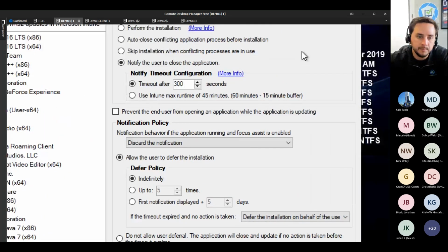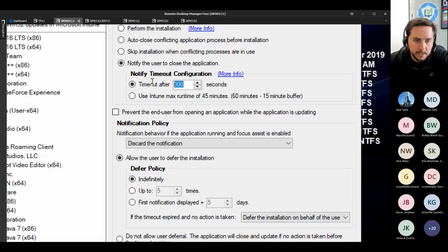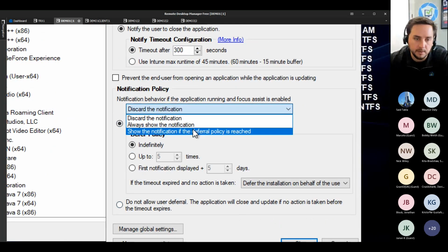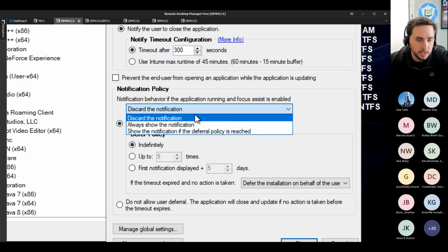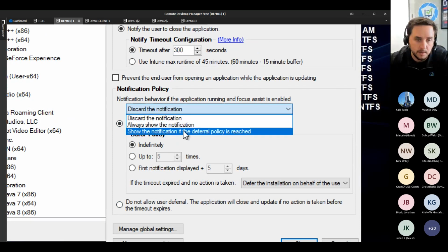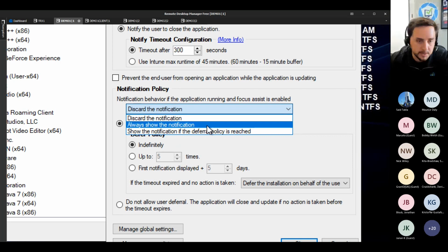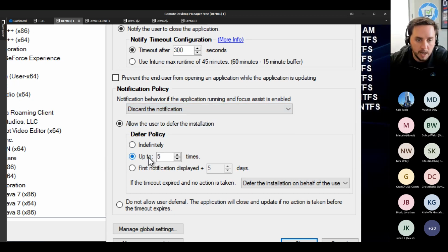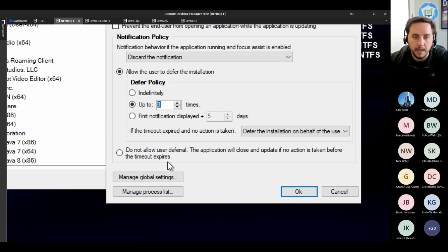By default, we're going to give the user 5 minutes to make a selection. If they have Focus Assist enabled, by default, we're going to just snooze it on behalf of the user and discard it. You can say always show the notification, but if they're in like a PowerPoint presentation, it's kind of up to you to determine what you want to do. We can then control how long they can defer it. So let's say they can only defer it up to 3 times. And that's going to be kind of the key ones that we'll look at here.